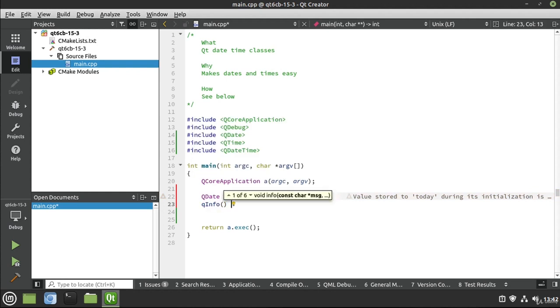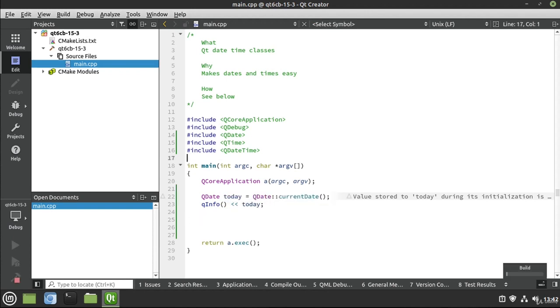Keyboard's not helping me out today for some reason. You ever have one of those days where no matter how you try to type, your keyboard's just like, nope, not today? All right, let's save and run here.